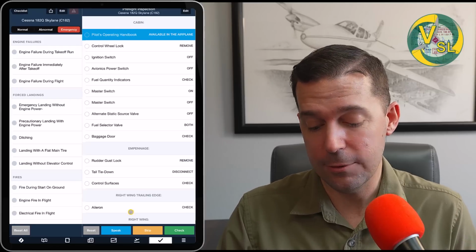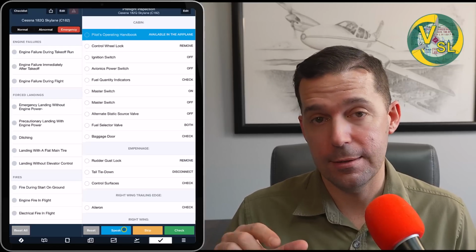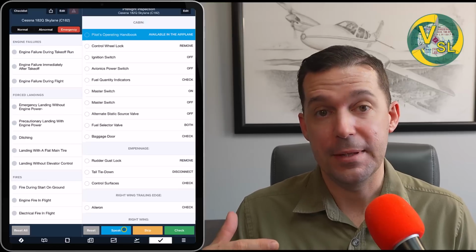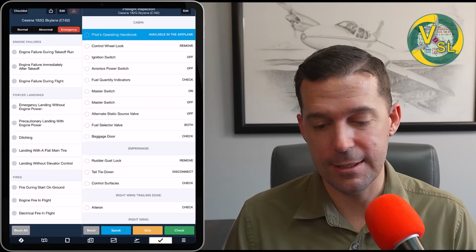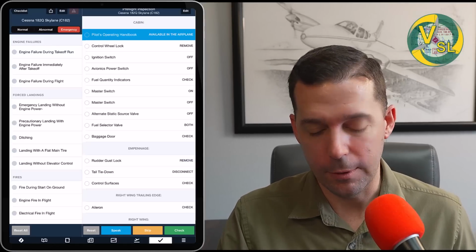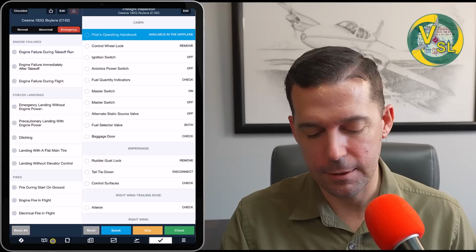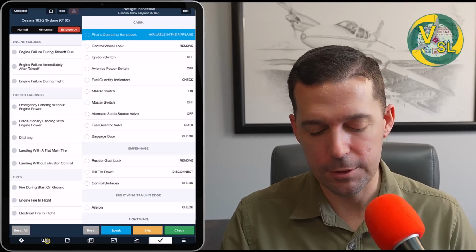There's even a way that it will speak the checklist. So if I tap speak, it will start reading off my checklist at a certain rate that I can change in the settings menu. So it's just really cool. I think the digital checklist for ForeFlight is really, really useful.